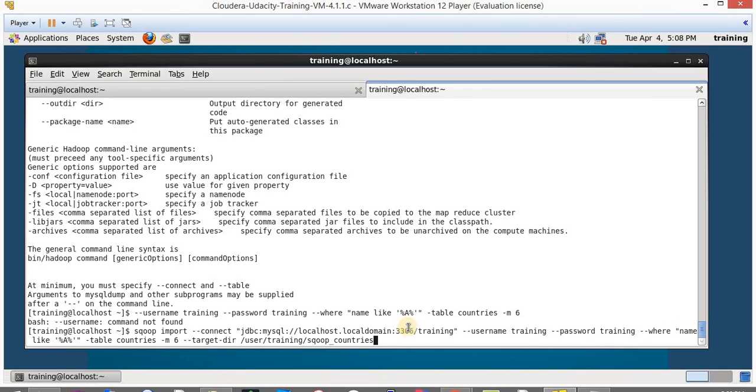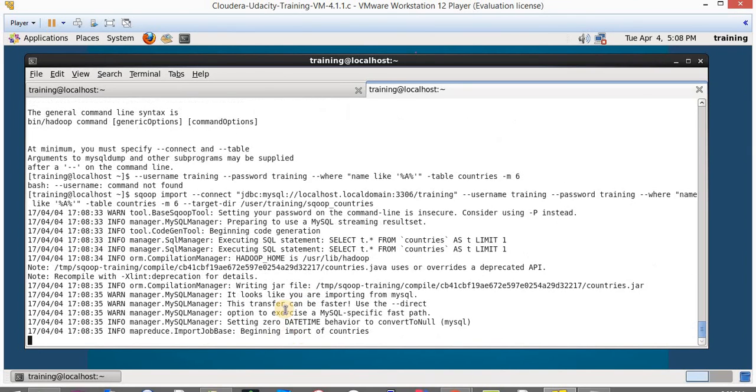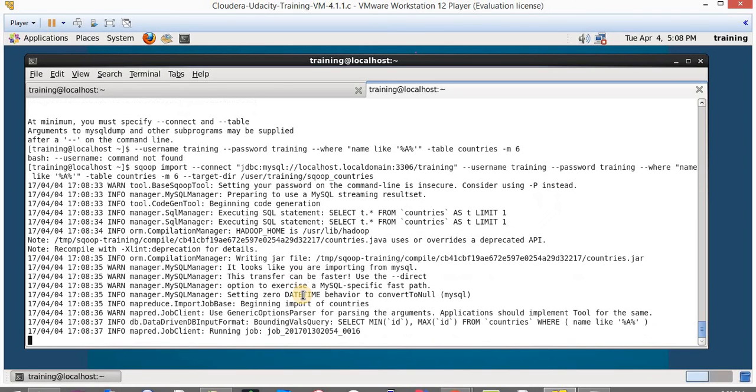So what we have is name like percent a percent. So anything that contains an a shall be imported. And then the number of mappers. I think some time back I said the number of mappers is -n. I think it's -m, so please correct that. Once we run that, it starts importing all the jobs.